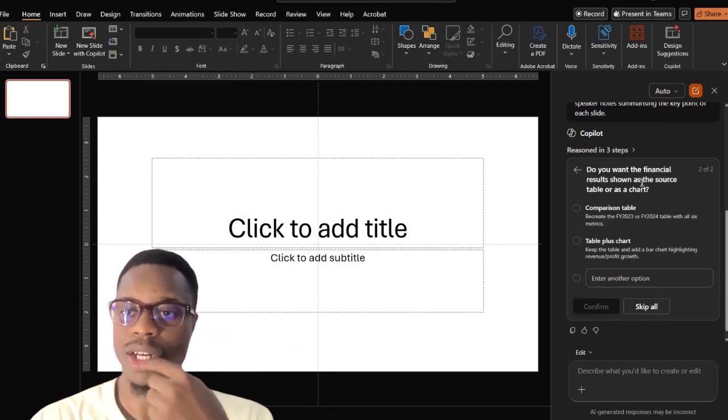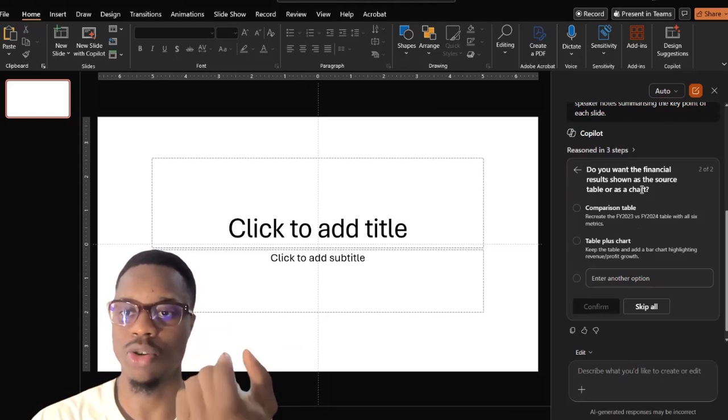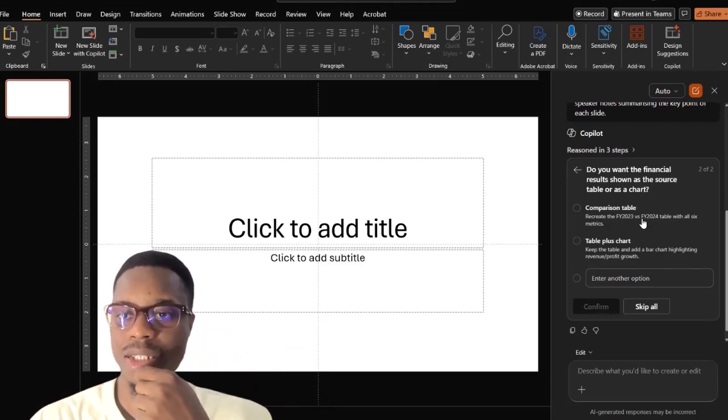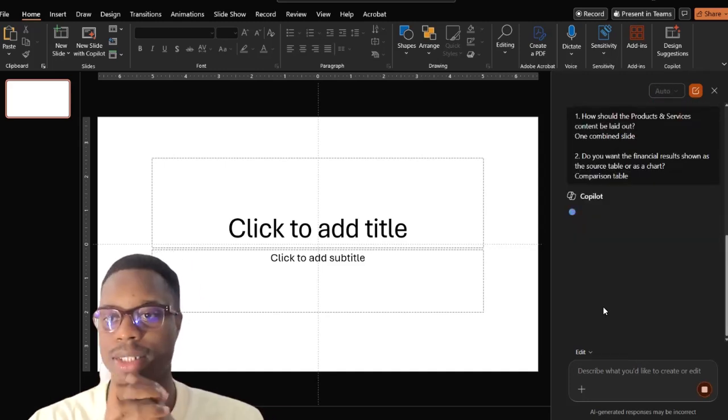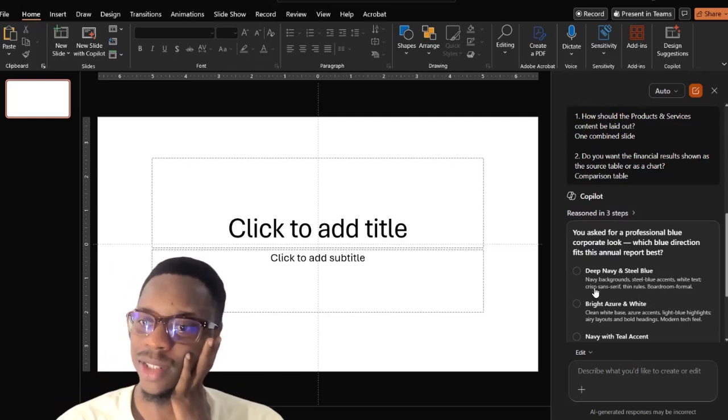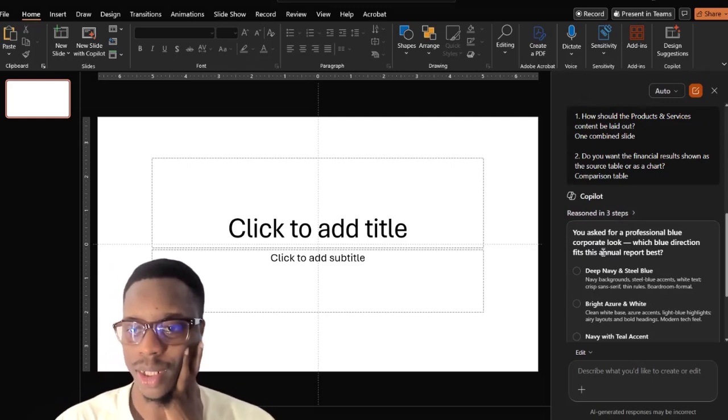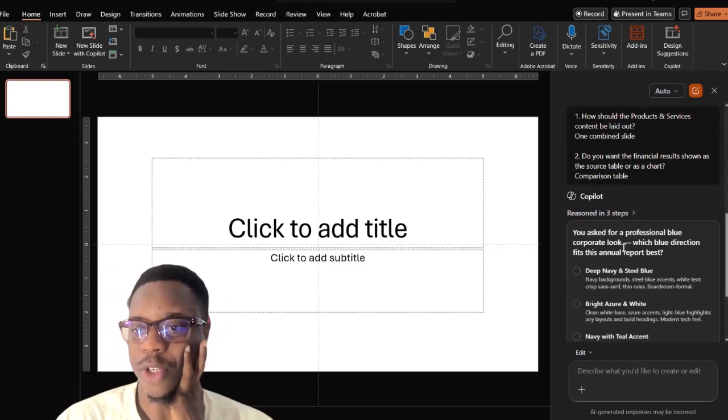Do you want the financial results shown as a source table or as a chart? So I think I'll just pick, keep the tables and just do this comparison table. Let's use that. Let's see. We got another reasoned prompt again. It said you asked for a professional blue corporate look. Which blue direction fits the annual report best?